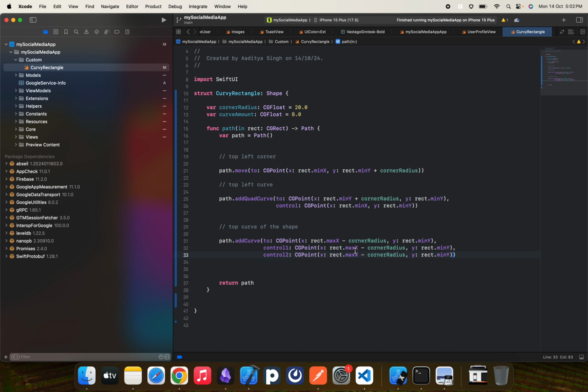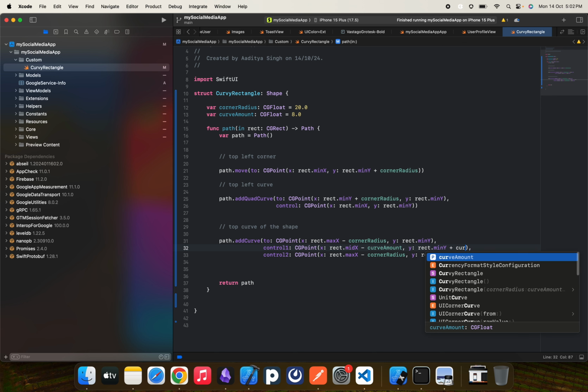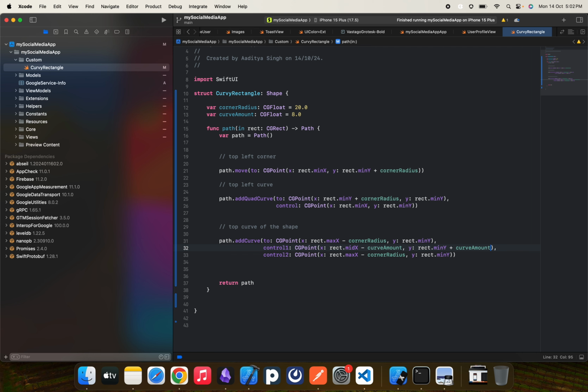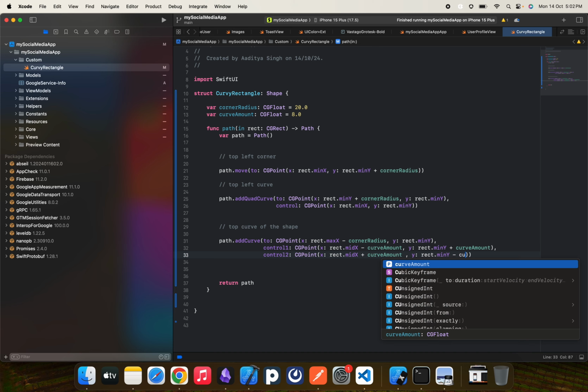So this CGPoint would be mid x minus the curve amount. This should be minimum y plus the curve amount, and now it should be mid x plus the curve amount, and this one should be minimum y minus the curve amount.